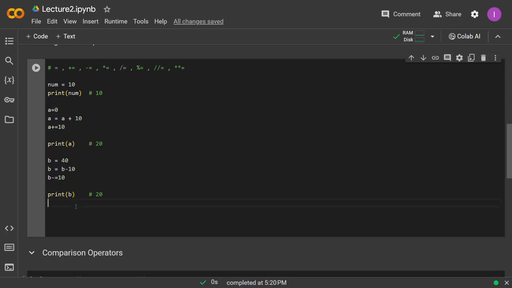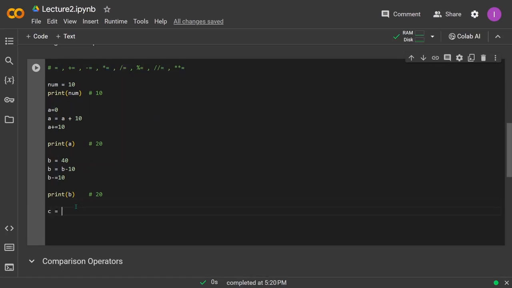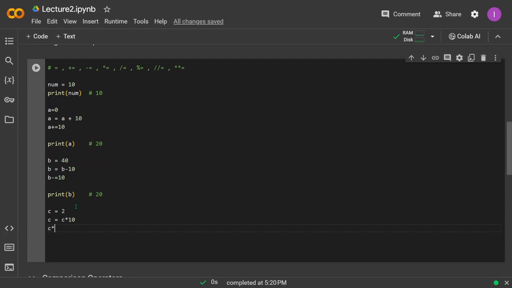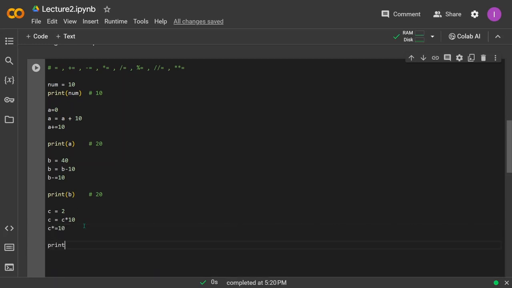Now we have multiplication equals, which is also similar. Let's say I will take a variable c is equals to 2. Let's say c is equals to c into 10. We can also write like this, c into equals 10. So if I print now the value of c, what will be the result? Pause the video and calculate the result, and then see the video again.